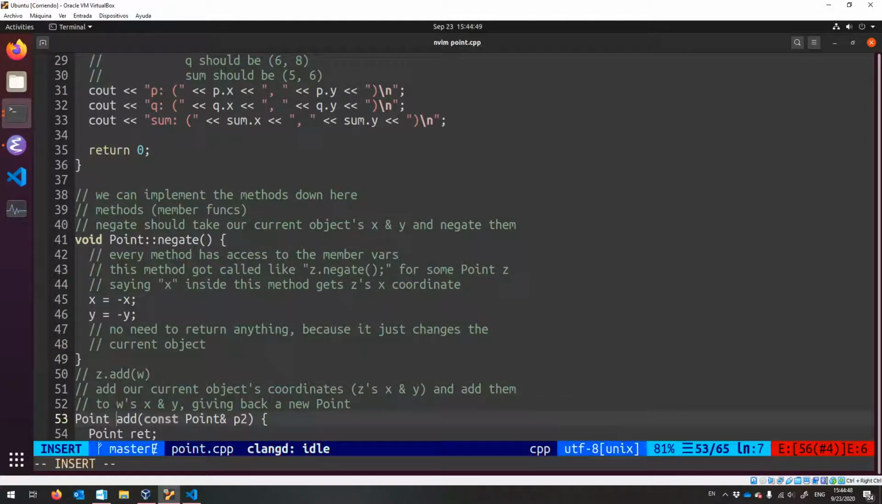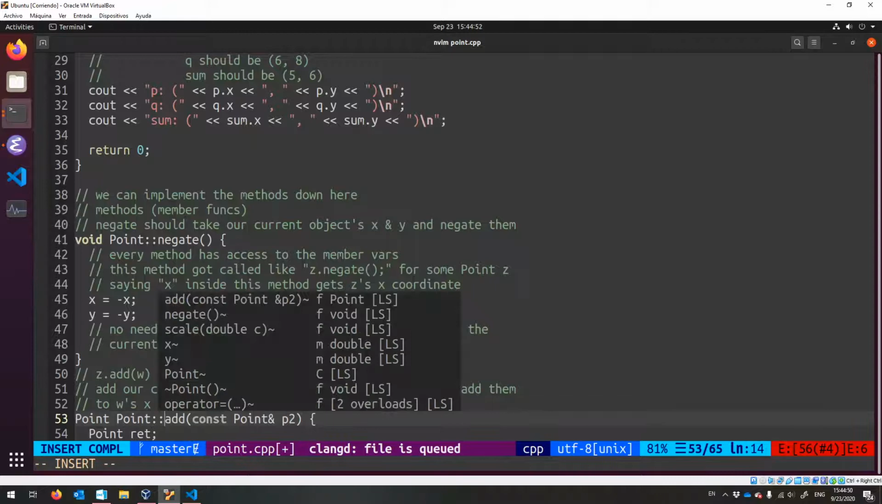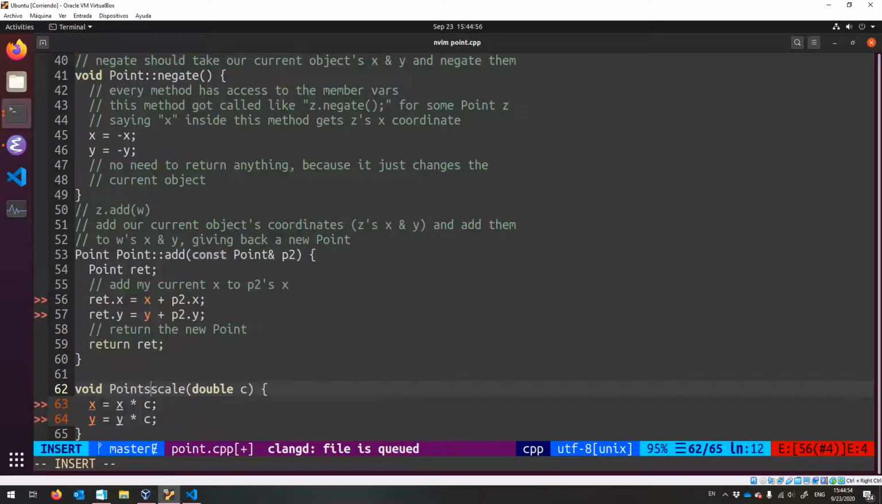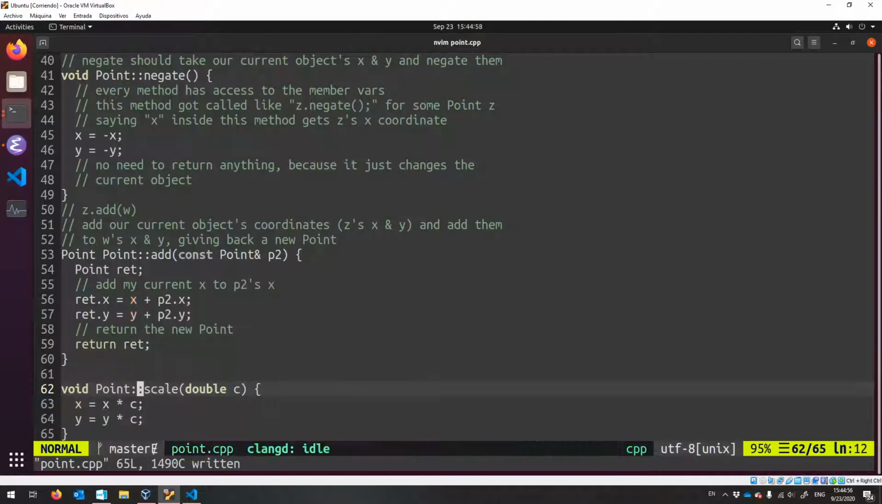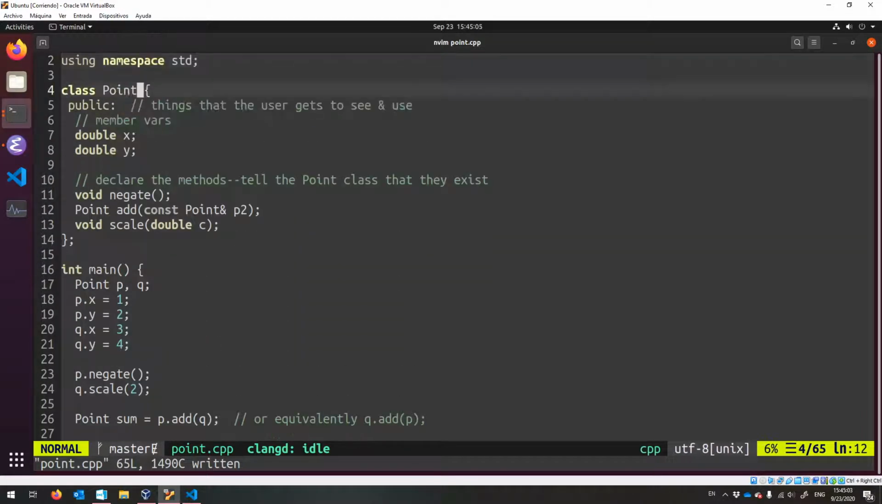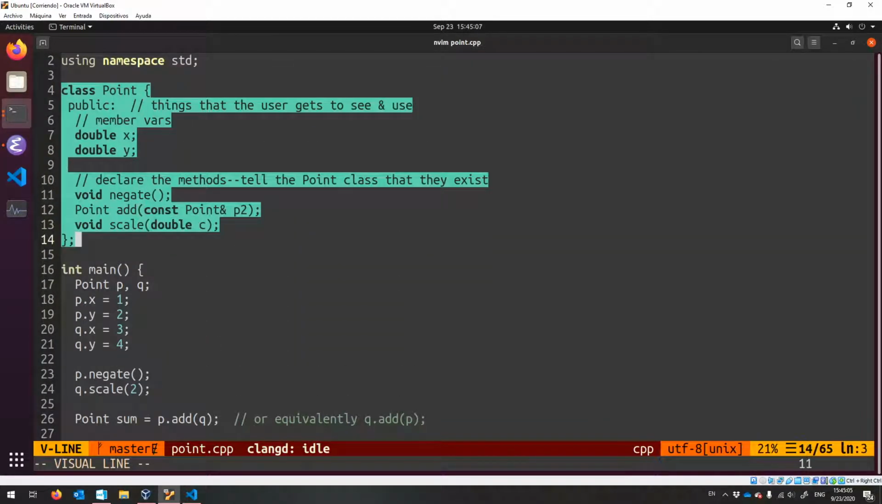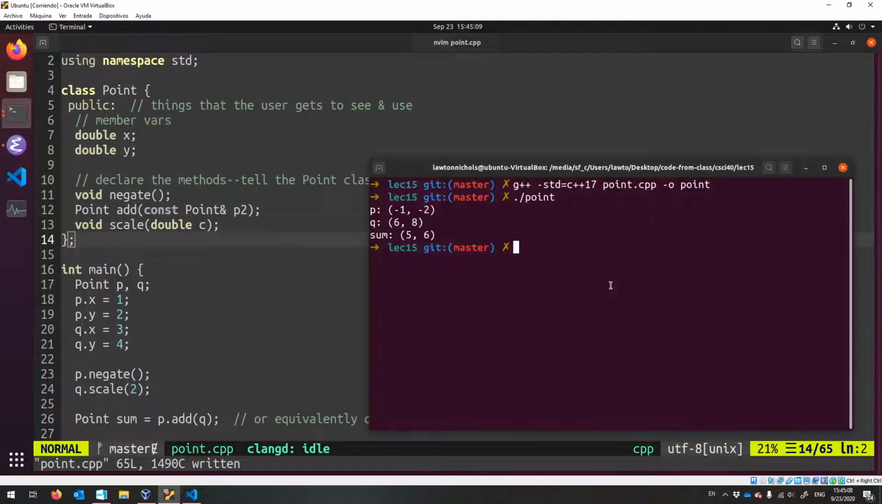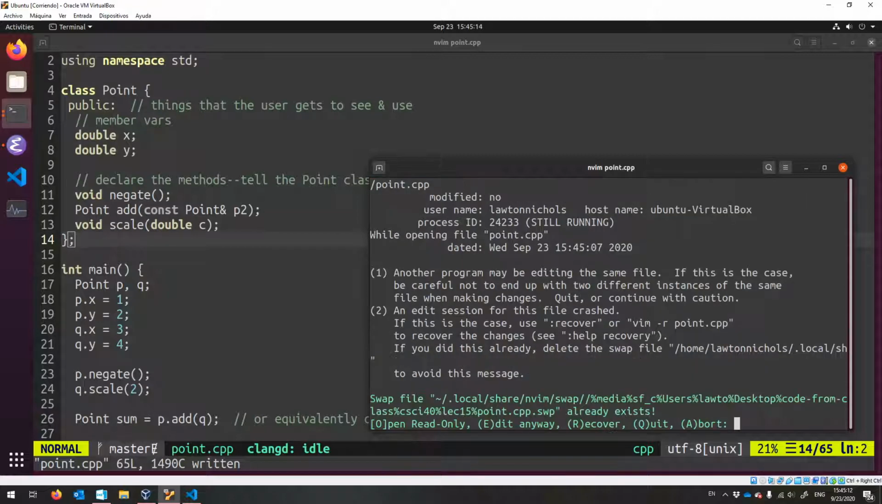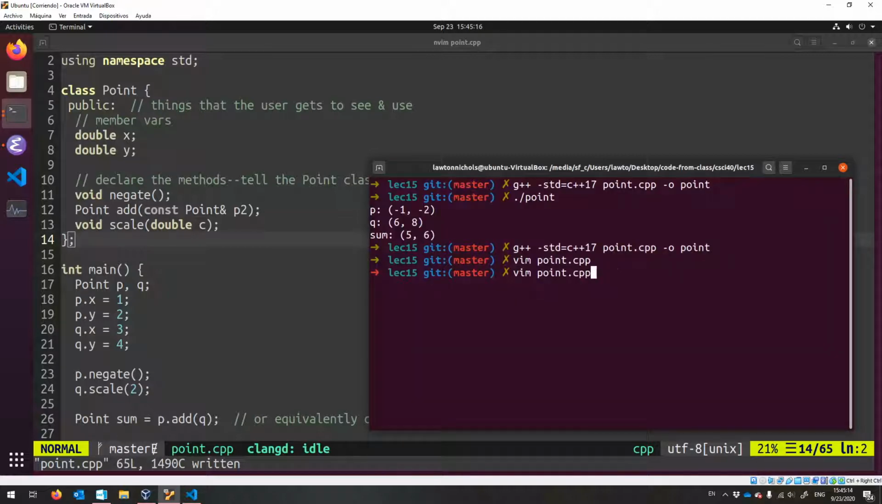It's not add. It's point's add function. It's not scale, it's point's scale function. Okay? And so now it's happy, and it'll all work. That's the one new thing. And so now, this looks a whole lot cleaner. All the user needs to see is this stuff to know how to use your class. Well, I compiled it. There. And it works just fine still.